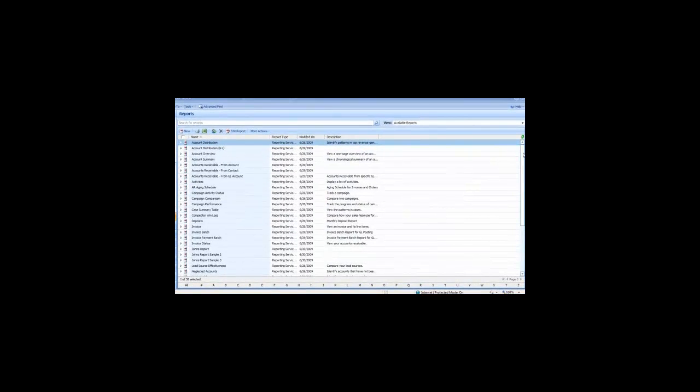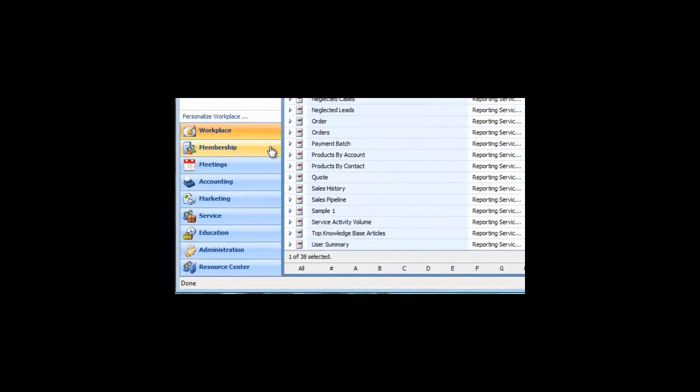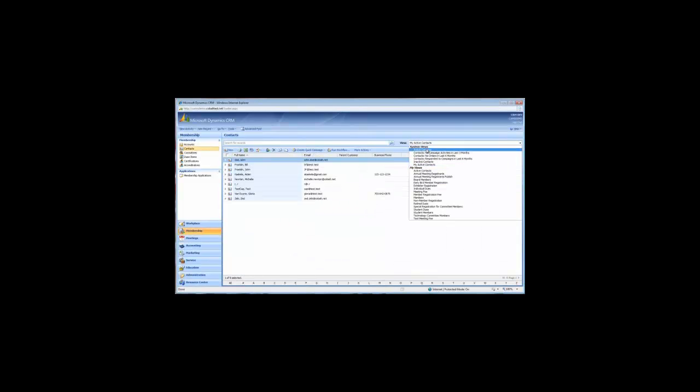In reports, we have the standard and custom reports needed to interpret the data in our CAMS system. The membership section contains the accounts, contacts, committees, and dues information. I select contacts and see the contacts assigned to me.